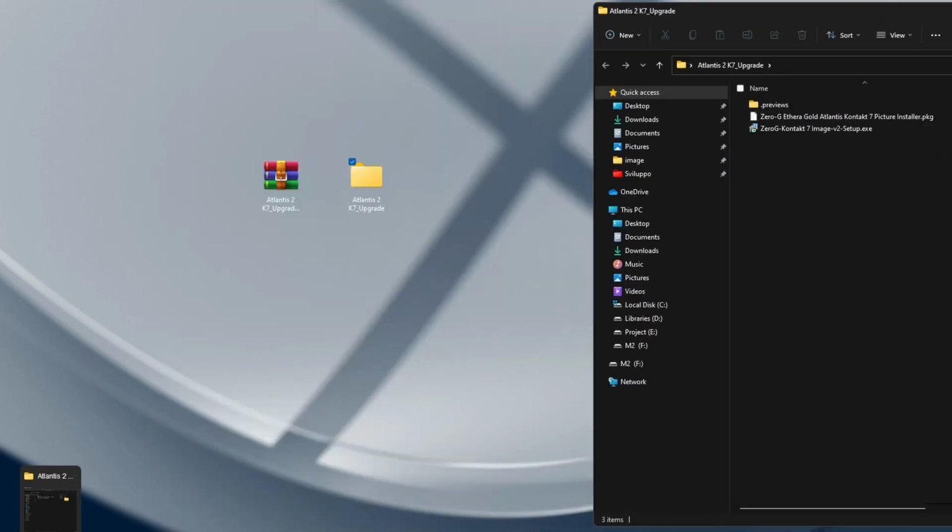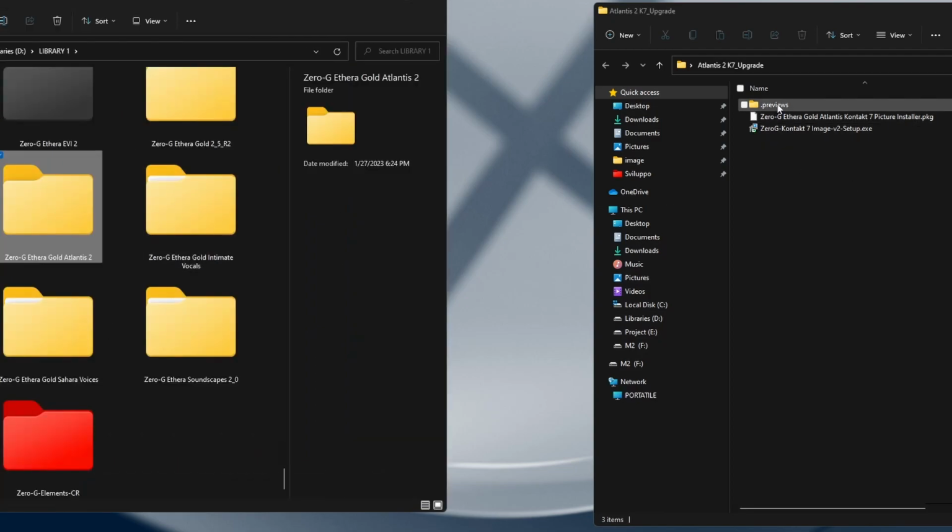The Previews folder contains the audio previews. You will need to drag this folder into the Atlantis 2 folder.